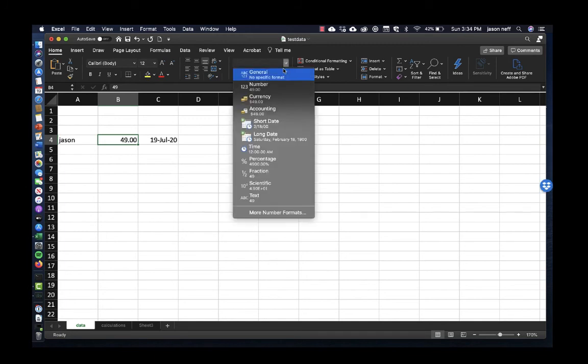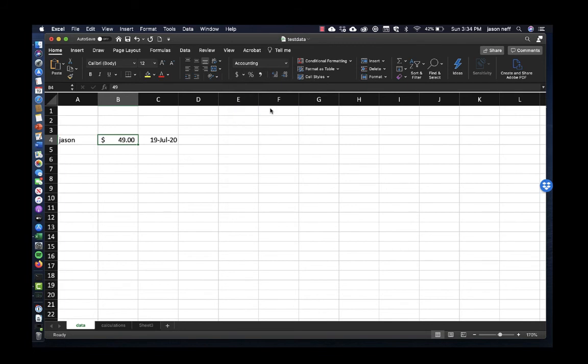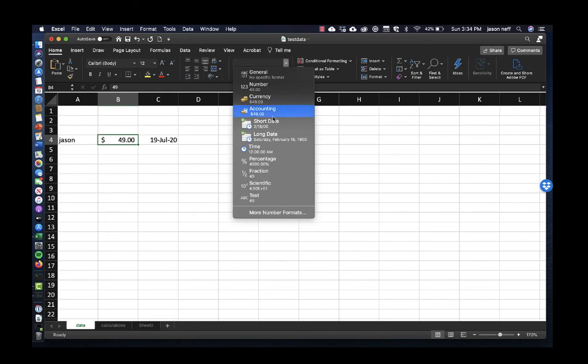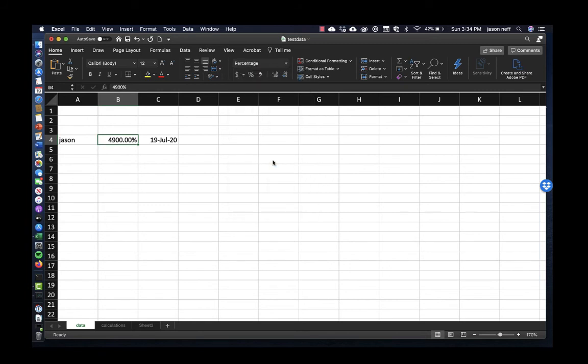Going back to this other menu, maybe I'm talking about money because I want to do accounting and I've got $49. Or I could make it a percentage, 4,900%. So in any case, it is important that in certain circumstances you designate the right type of data. You can always start with general. That's the one up here. And see if you have problems. And if you do have problems, then you can go in and see if the formatting helps.